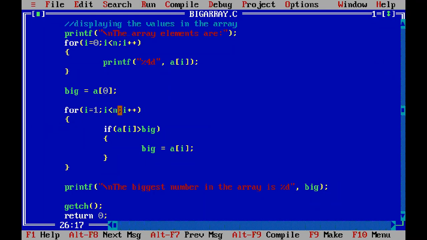And if in that process I find any number bigger than the first number, that is bigger than this big, then that number will be assigned as big. That number will be assigned to the big element, replaced. a0 will be replaced with that number. Fine. So see, this is the first number that I have assigned to big.